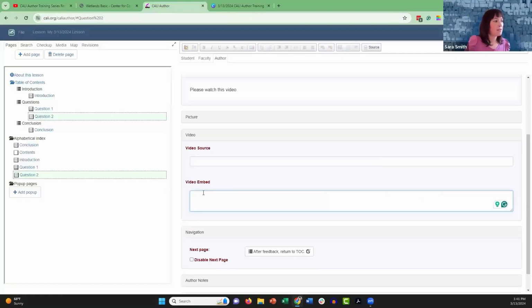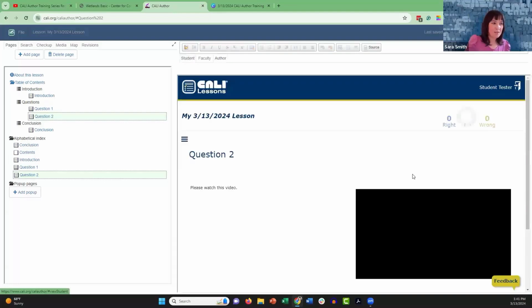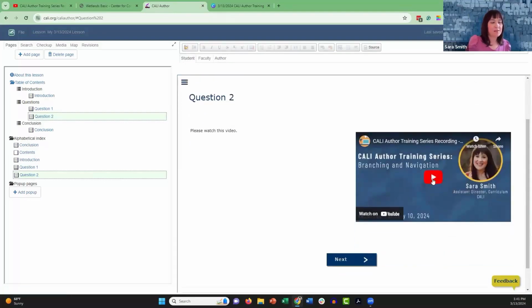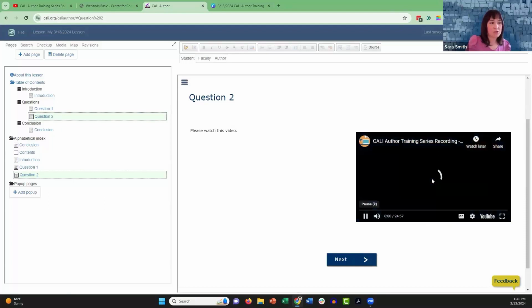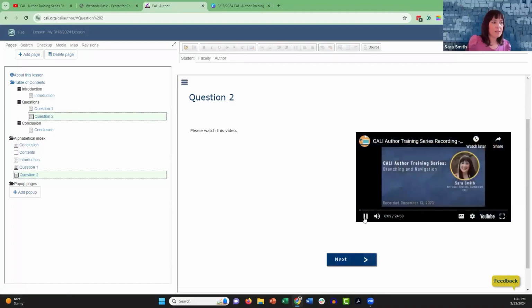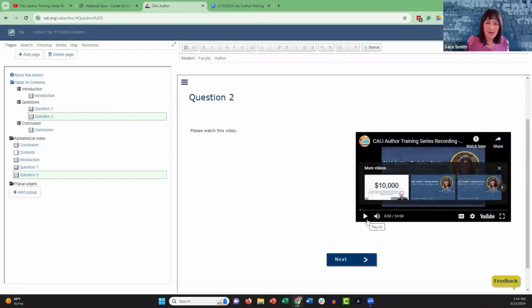I will go back to the lesson. I will paste that embed code in the video embed field. Once I jump over to the student tab, you can see that that video now appears and the student will have access and be able to play it on that page. So that's how you add videos and that's how you add images.